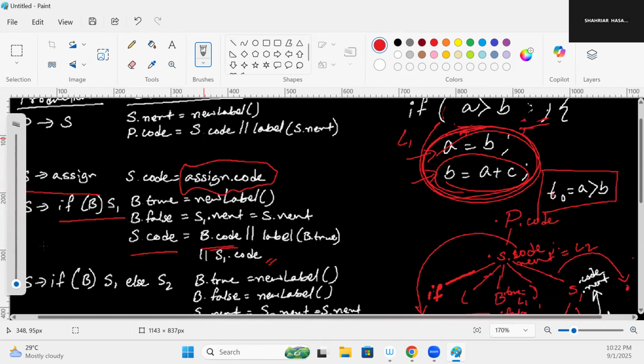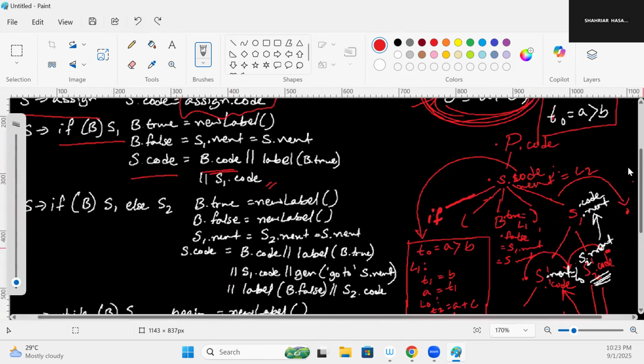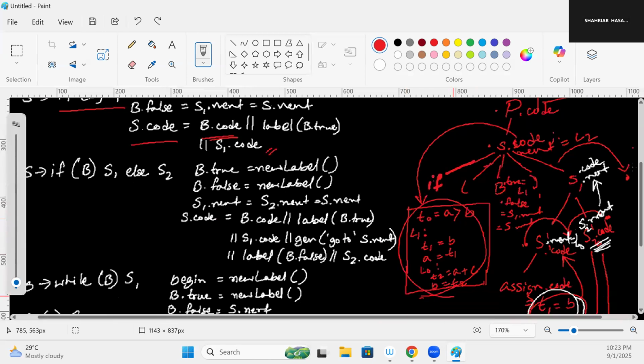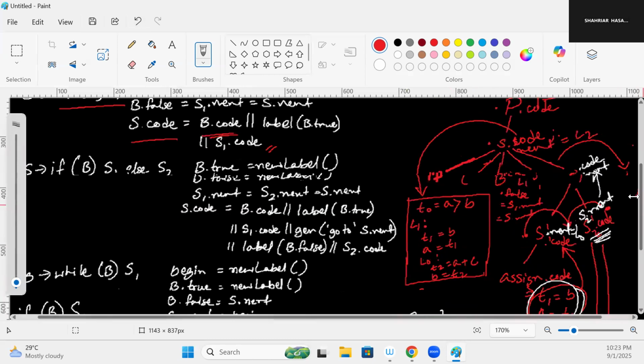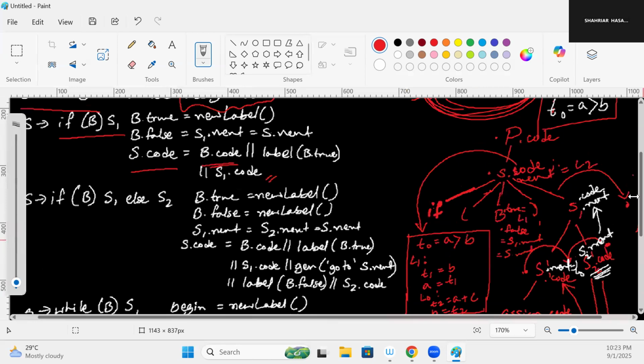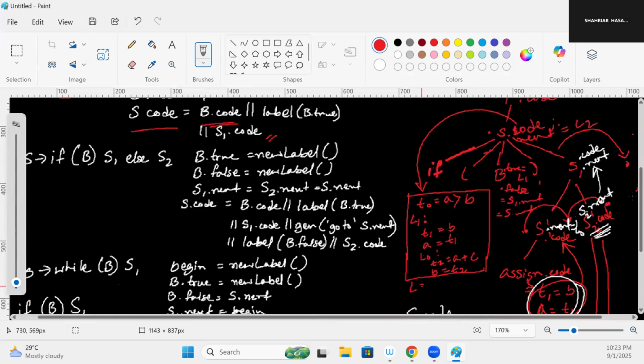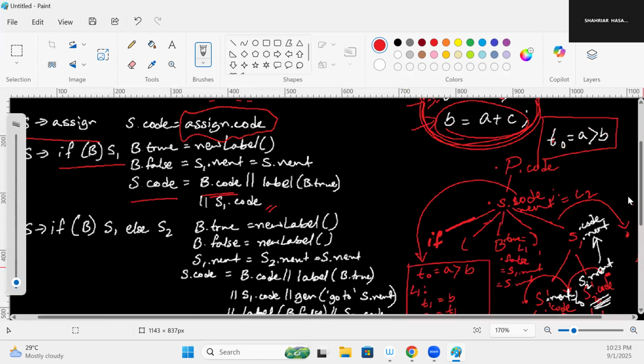So P.code will have S.code at the very beginning. So S.code points to this portion that we have. And after that, we append what? We append label S.next. S.next is basically L2. To that, we append L2. So this is what it looks like. So let's see if it goes with the flow or not.